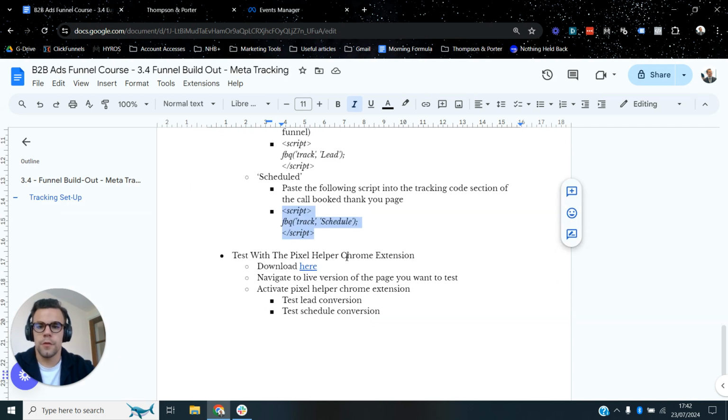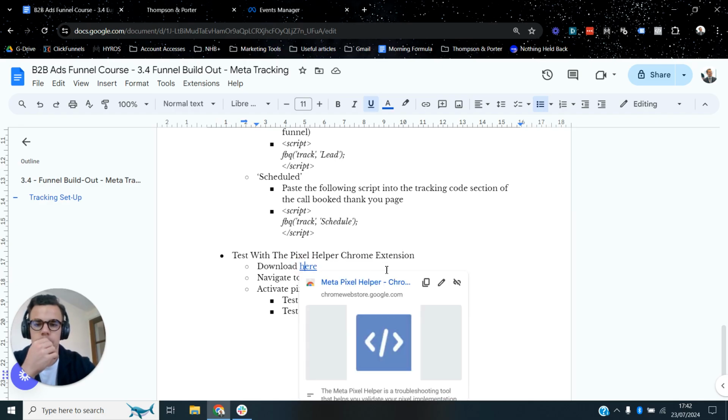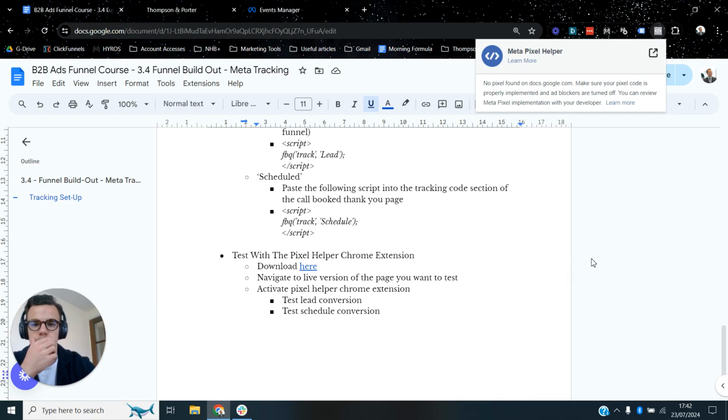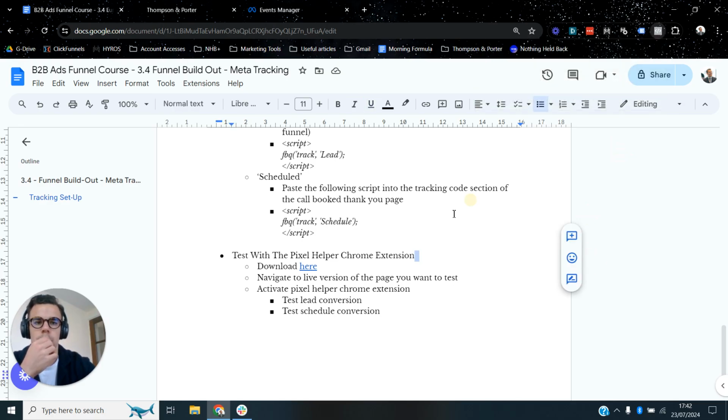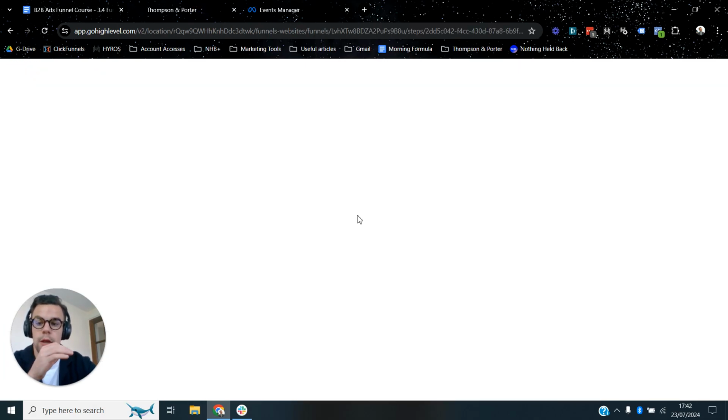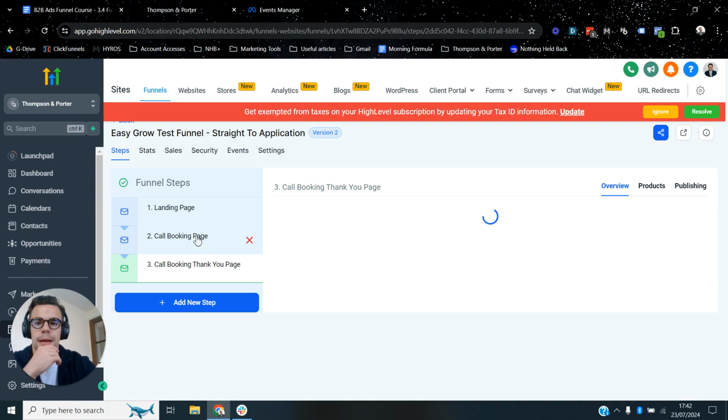Cool. So the next step is we're going to test this with the Pixel Chrome extension. So I've added the link for you to download it here. Again, you can see it on my browser here. Obviously, there's no Pixel on Google Docs, so it won't show up. But what we're going to do now that those pages are published is come back and then view the live page and just make sure that that lead event and call event is firing correctly.